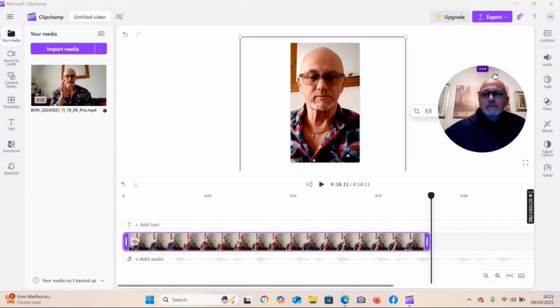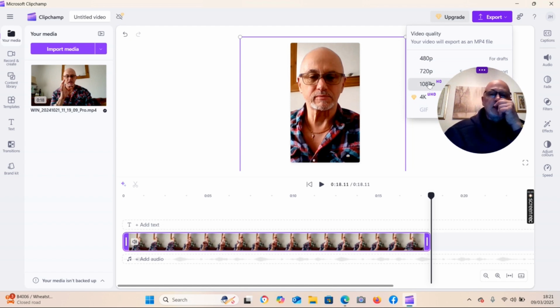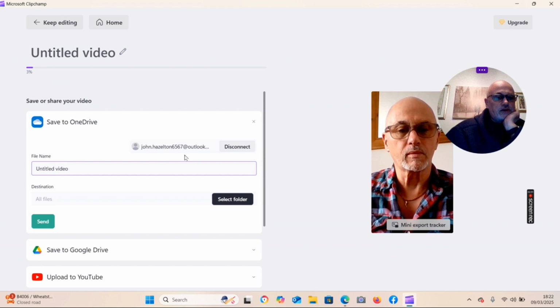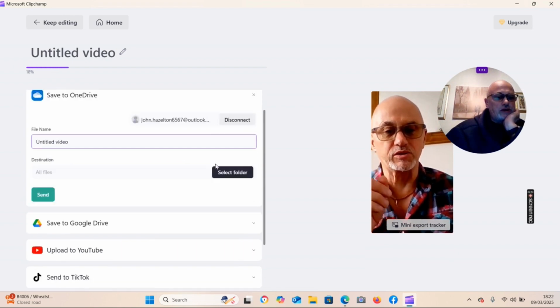Then when I'm ready, I can go up there to the top right hand corner, tap on export and export it however I want, so I can export it. I normally do this at the highest quality that I can, and then you can save it to wherever you want.